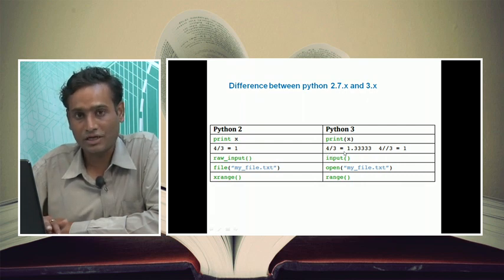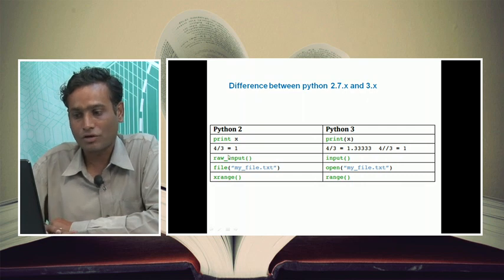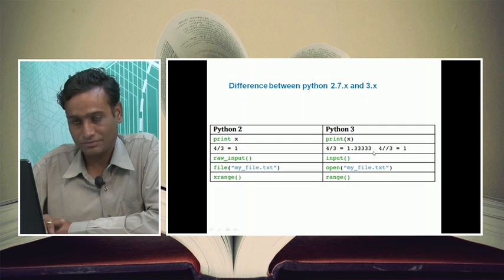And in case of Python 3, if you want the answer in whole numbers, then you have to use //, that means double division. In case of Python 2, 4/3 will give you the answer 1. In case of Python 3, 4/3 gives you the answer as 1 point multiple 3s.